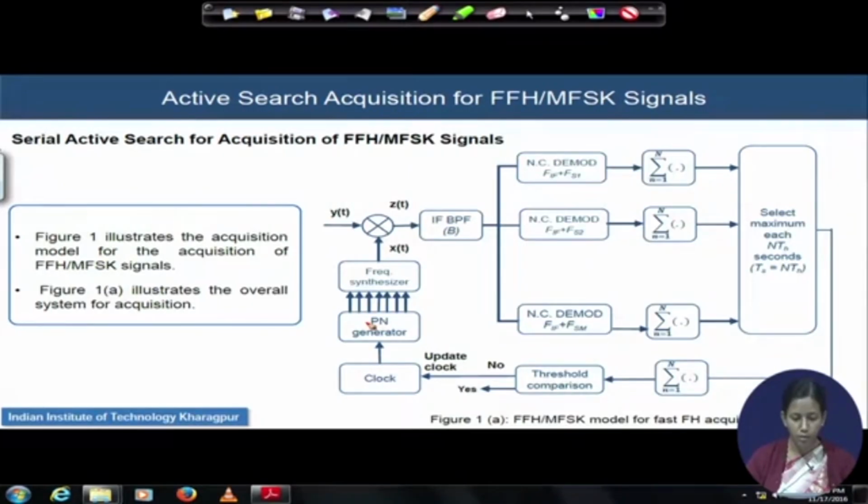Before going into the explanation in detail, let us see a little bit of what is inside the non-coherent demodulator architecture.